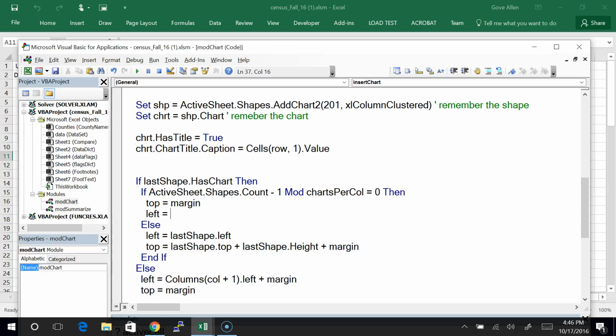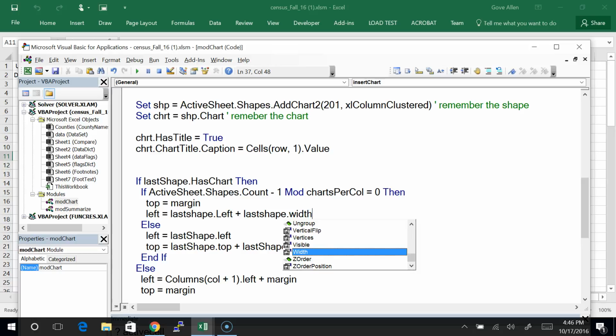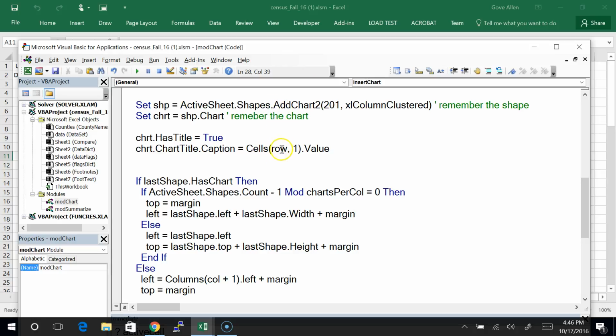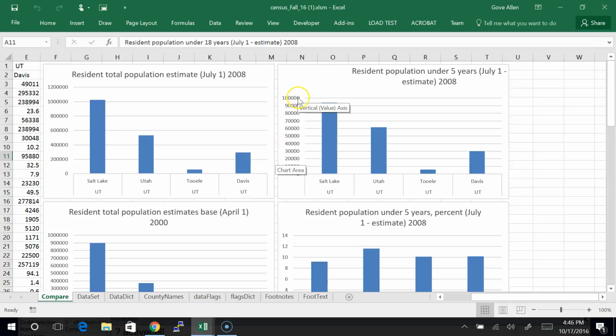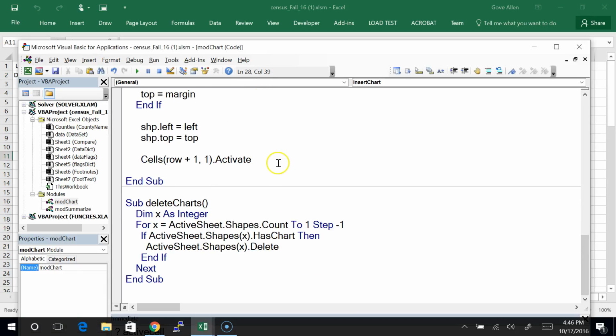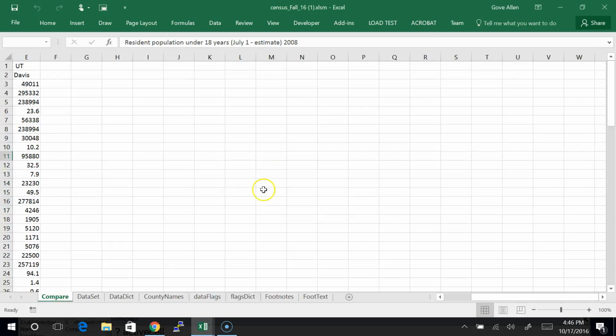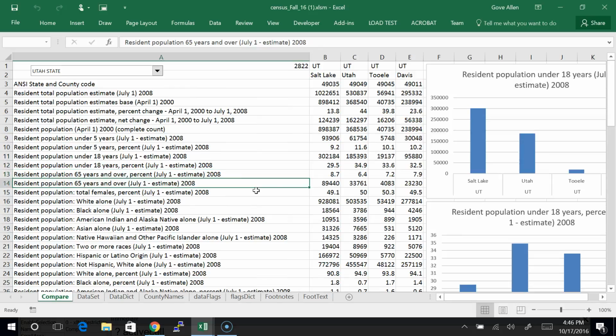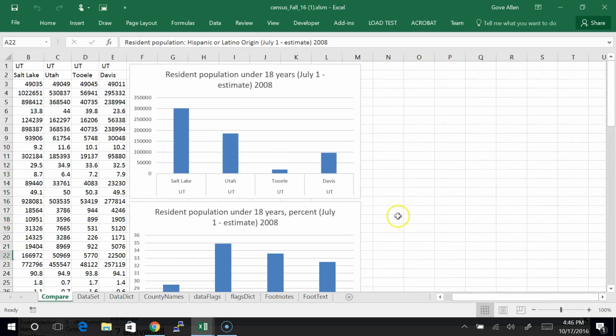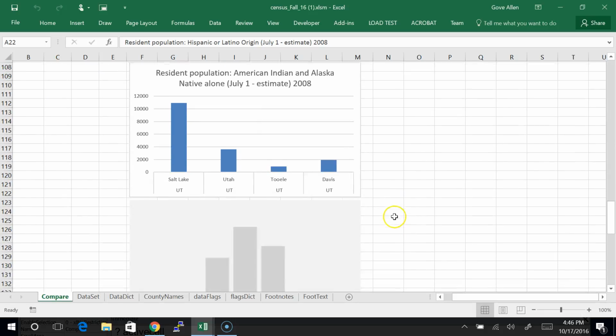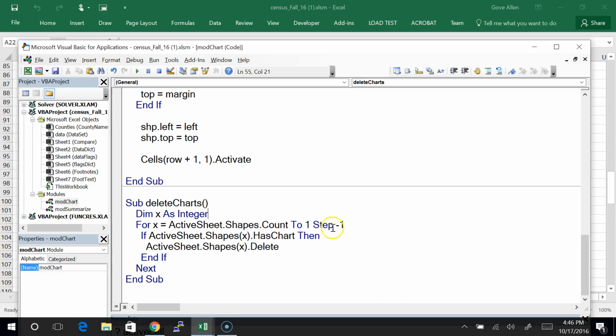Left now is going to be equal to last shape's left plus last shape's width plus the margin. And that should do it. We'll test it, and I'll put the code back up, and then we'll call it a day. So now, I'm going to clear my charts off, delete charts, Control-Shift-C. Oh, it didn't work. Darn it, I'll fix it. I'm not sure where I got it wrong here. But I'll fix it, and then we'll take a look.